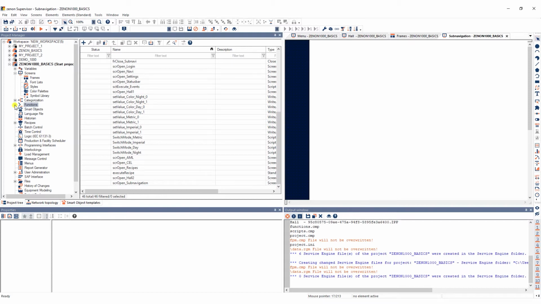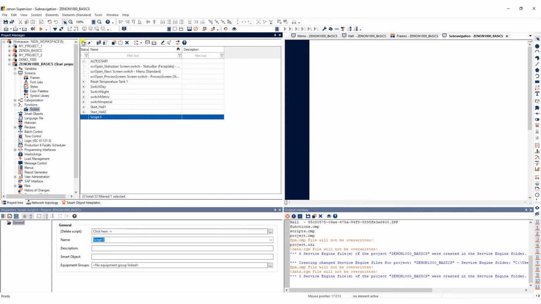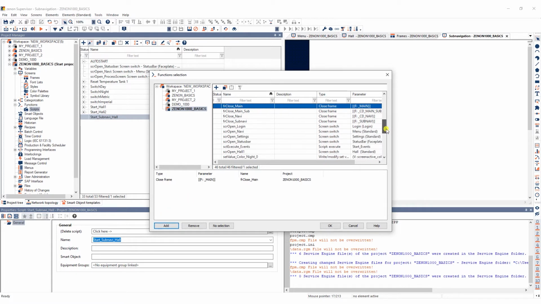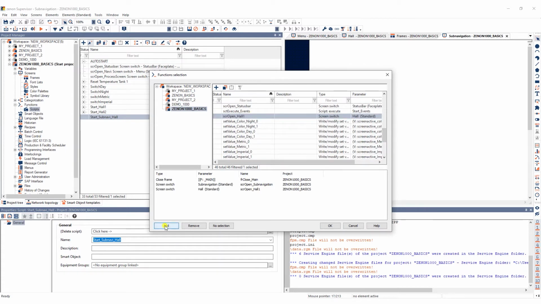To configure the script, go to the Functions node in the project tree, then expand it. From here, select Scripts. Click the New Script button on the far left of the toolbar. After renaming the script, select the Add Functions button on the toolbar. In the dialog, select the three functions to close the main frame, load the subnavigation screen and Hall 1, and add them to the script.